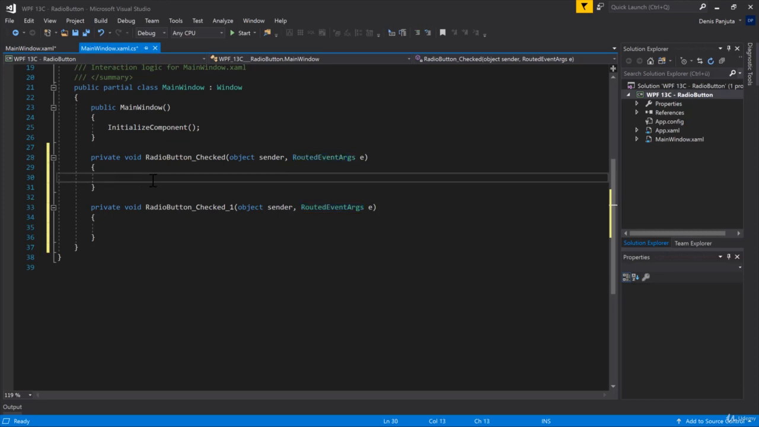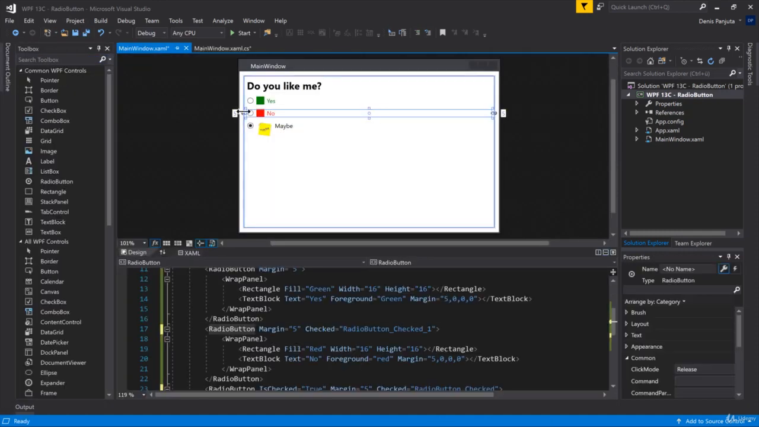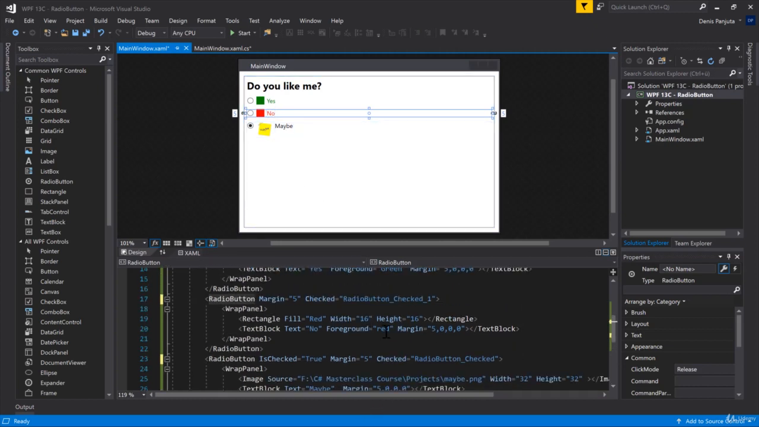And here you could add something like a show message box. MessageBox.Show, please say yes. So this is what it's gonna say, and the other one is also gonna say yes, because it's the two, no and maybe, ones that I have added an event to. And if you don't like the name, you can change the name. So I'm gonna say something like not radio button checked, but no was checked.